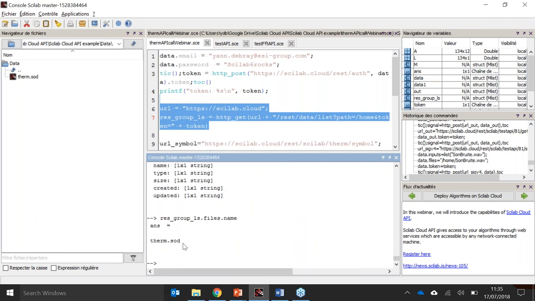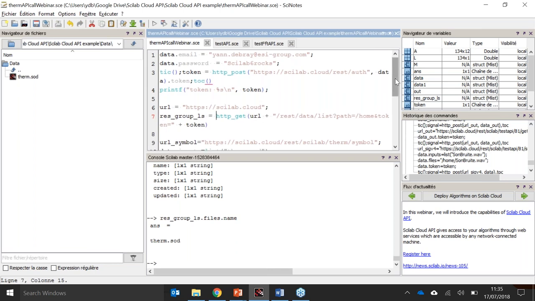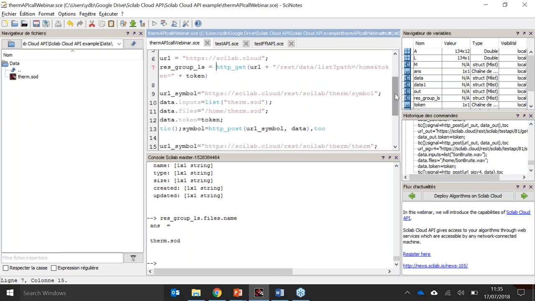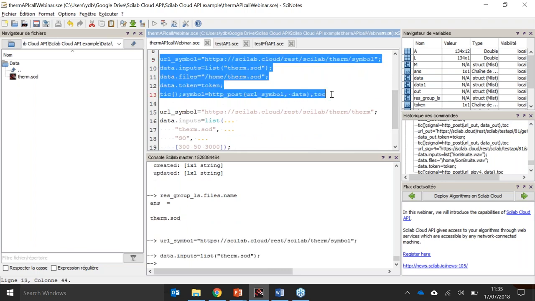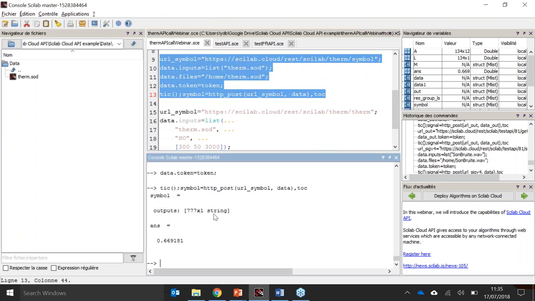It's the term.sod. So if I upload a new file, then I will be able to make an HTTP call to the API in order to know what's on my data management, and I can download it locally and so on. I can access the data management through an API.